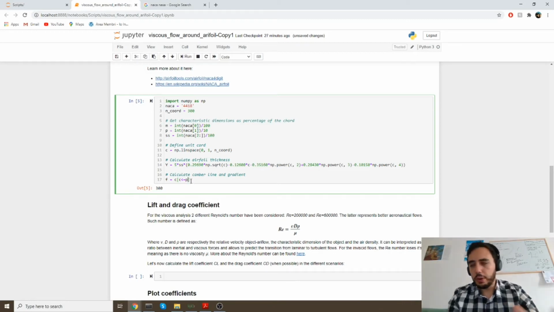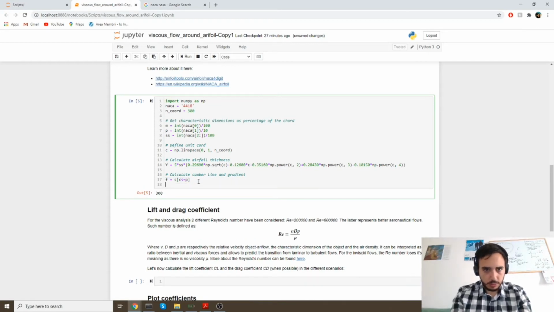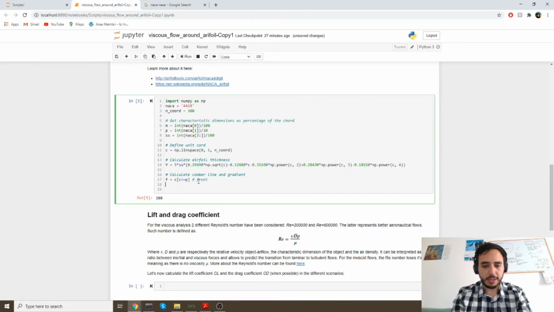If you don't know what this is, then please write it down in the comments, for those maybe who never used Python. And I hope somebody can help you in the comment section, and if they don't, I hope I will be able to do it, to explain why this is written this way. I am actually assuming that most of you have a basic knowledge of Python. Okay, so we have forward here, or front, and then we can make a back, the back part of the airfoil, which is everything that is greater than P.